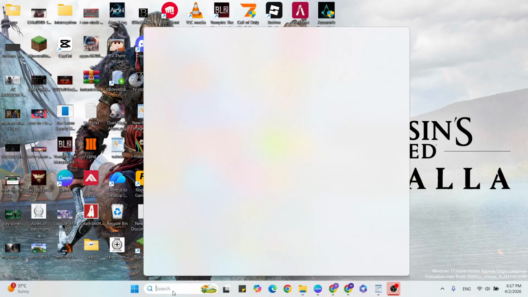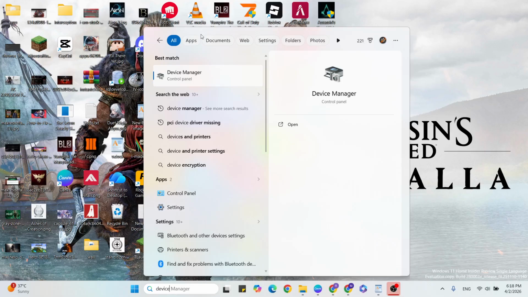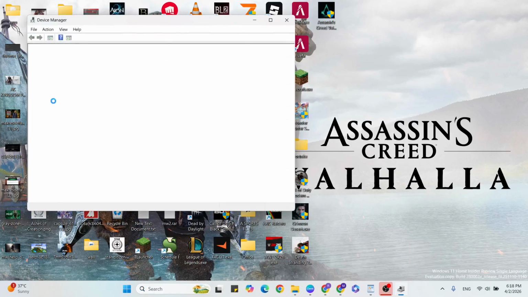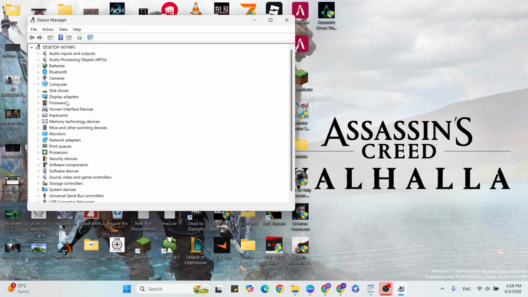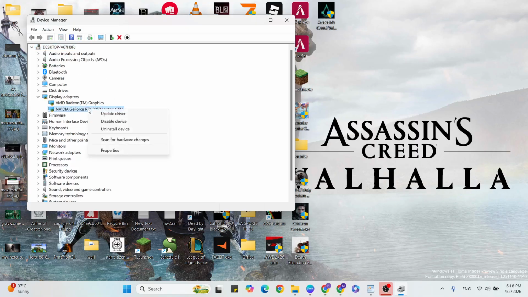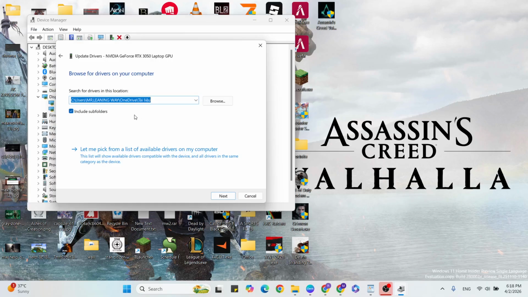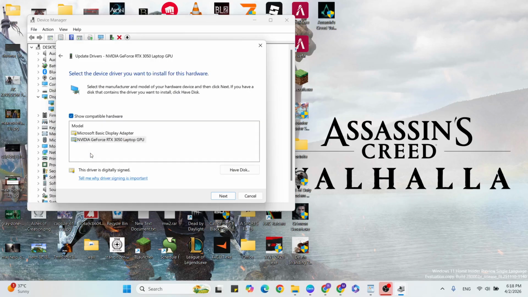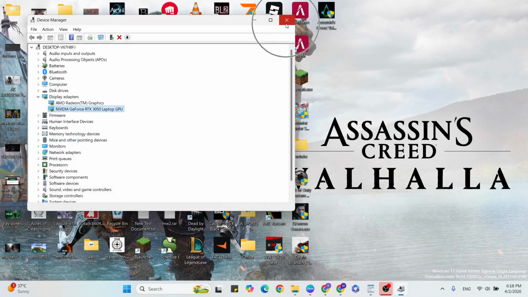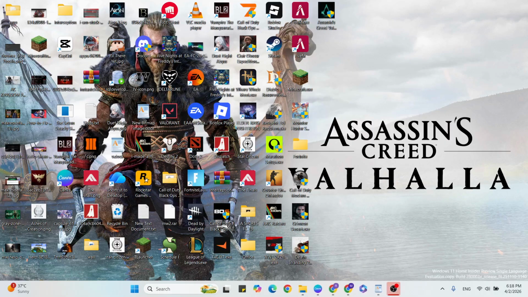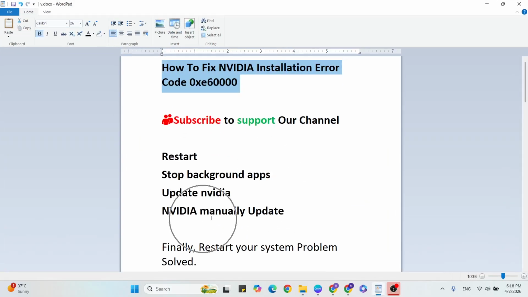So we need the Windows search bar and type device manager. We can click to open, then select the display adapter. Just click on this arrow, select your specific graphics card, right click on it and choose update driver. Then you can select browse my computer for drivers. Then below, click on let me pick from a list of available drivers, select your specific graphics card, and click on the next button. Once it updates to the latest version, come back, then go to the next step, NVIDIA manual update.